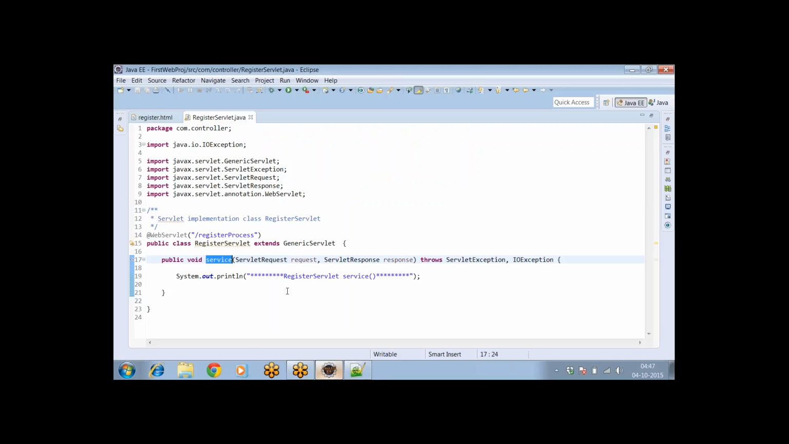I have a small question for you. How is this servlet associated to that form? How do you associate a form to the servlet?